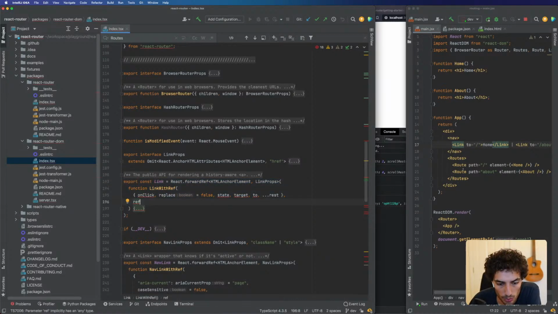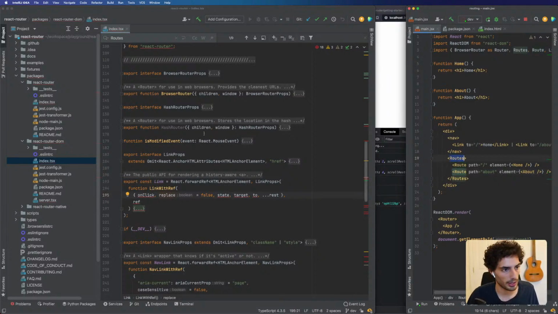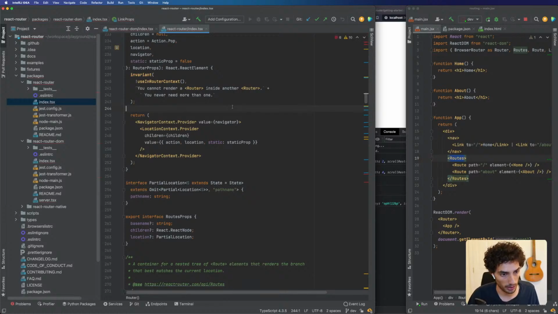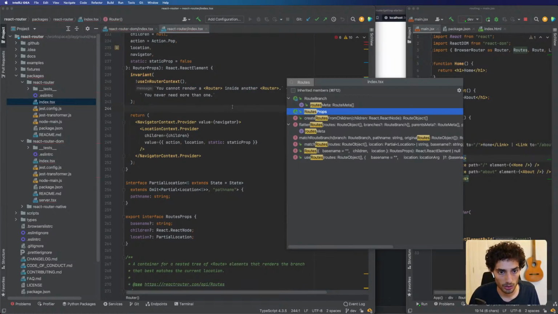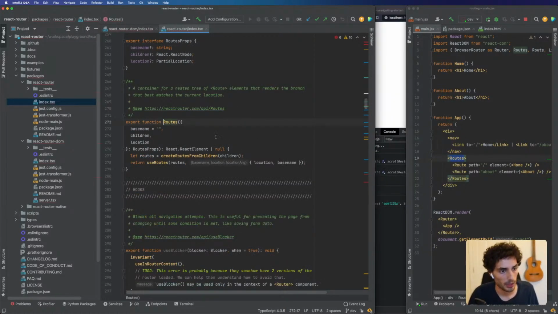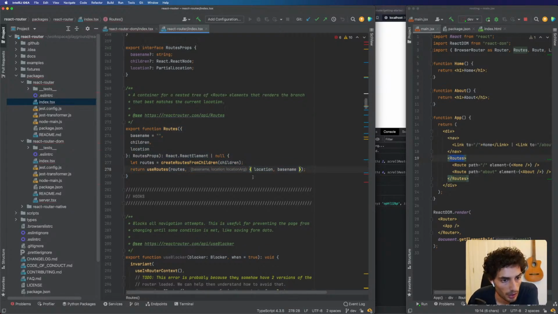The routes and the route. So if we look at the routes, there's nothing specific to the browser, so that's going to be in React Router. So this routes function here is a container for a nested tree of routes, and remember you can have multiple routes, as in multiple of this routes component within a router.